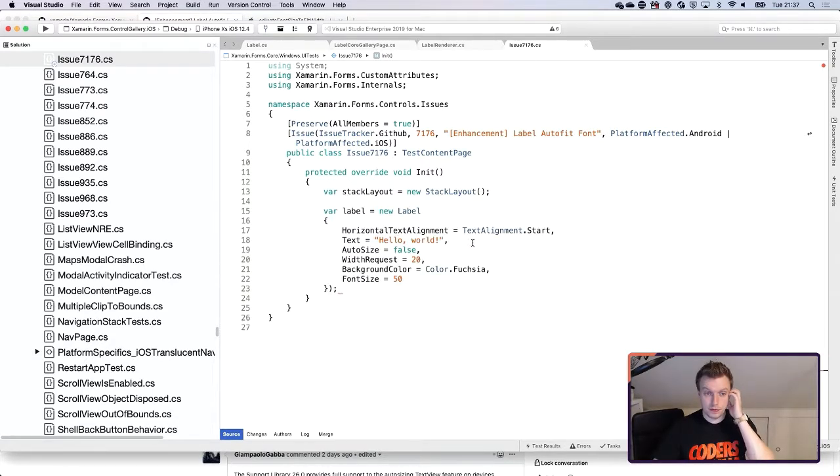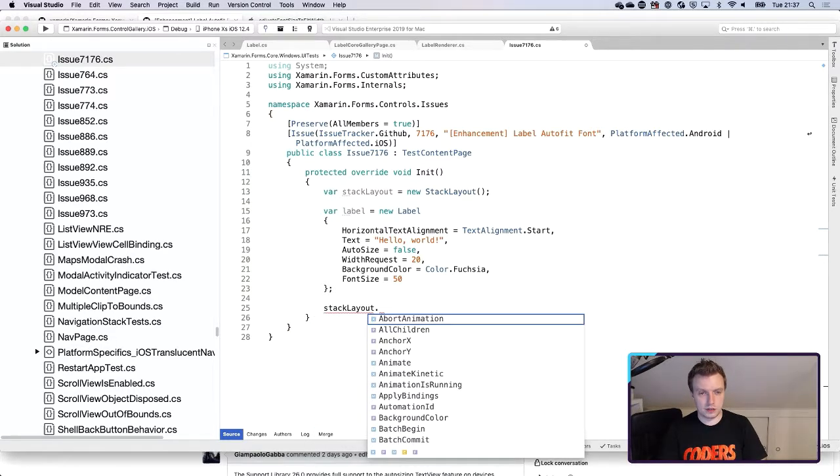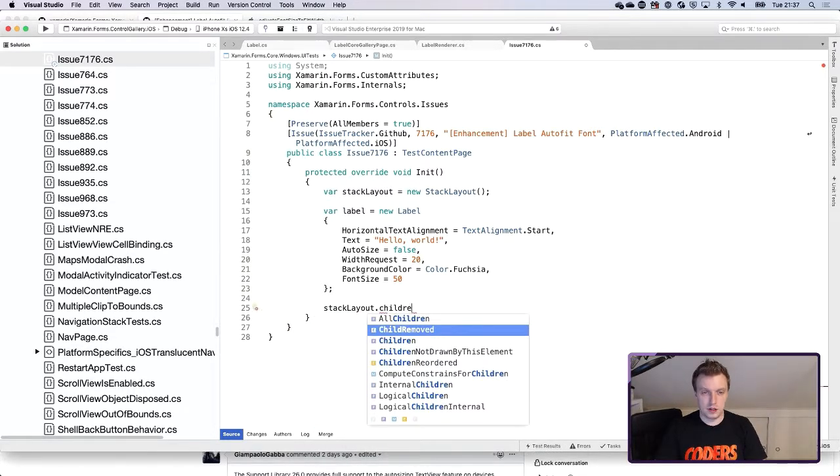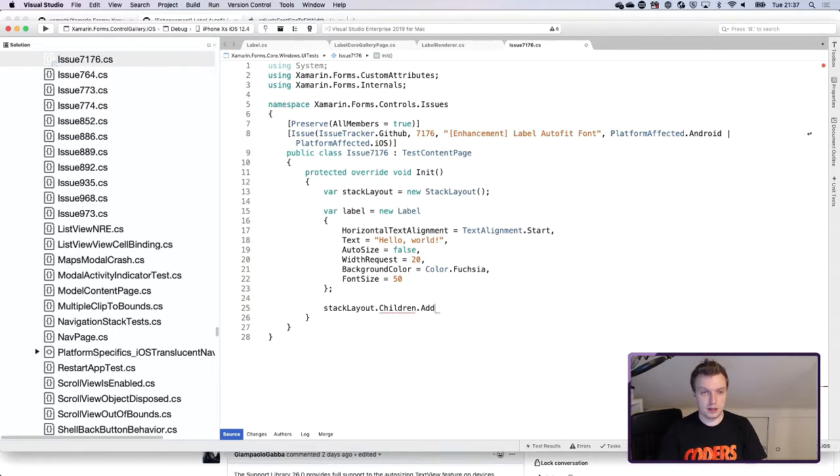There we go. Oops, and get this one out of the way. Okay, good. And then we want to add our label to the stack layout. Children. Add label, and we want to make that the content.